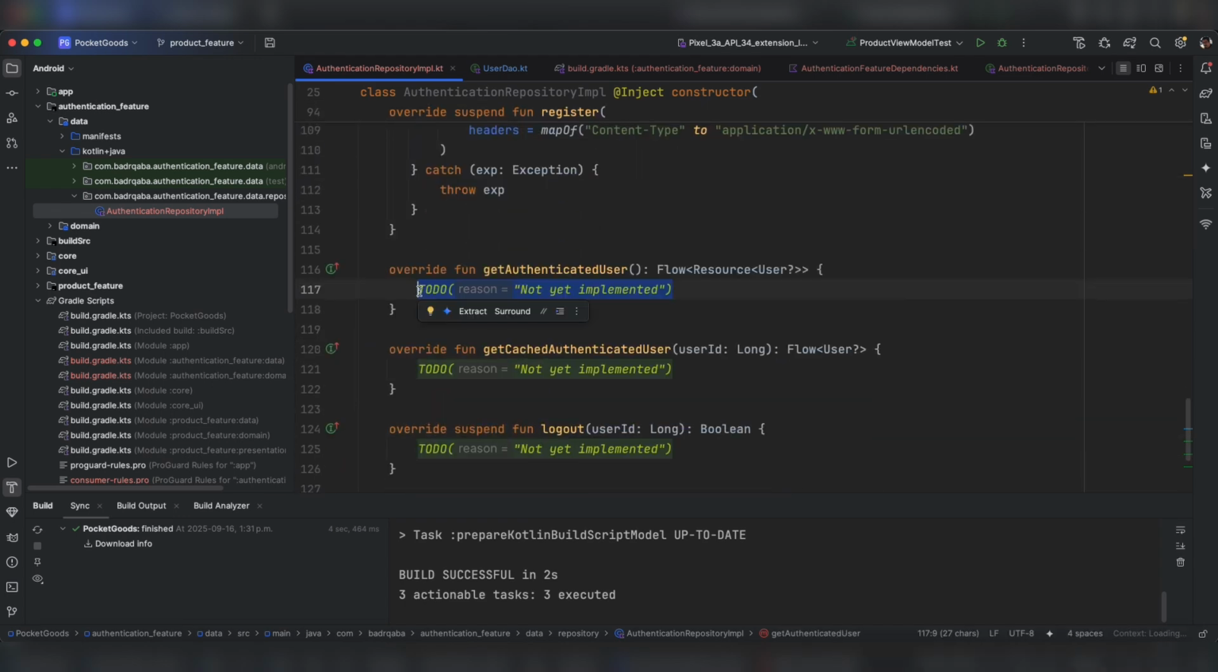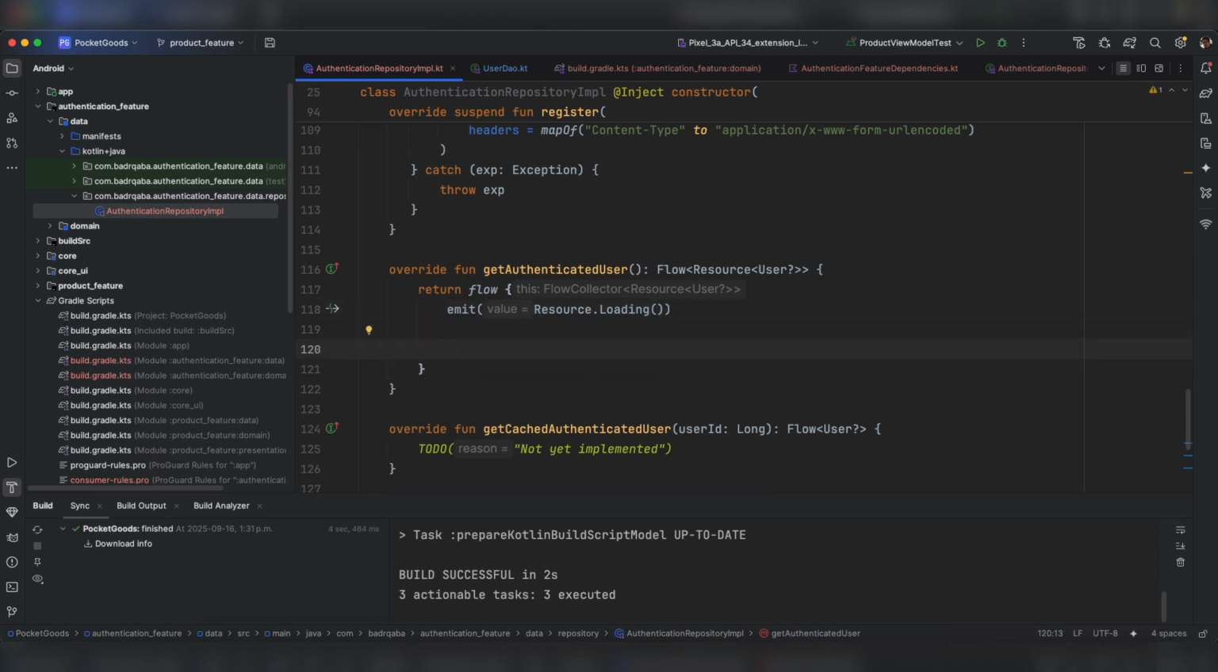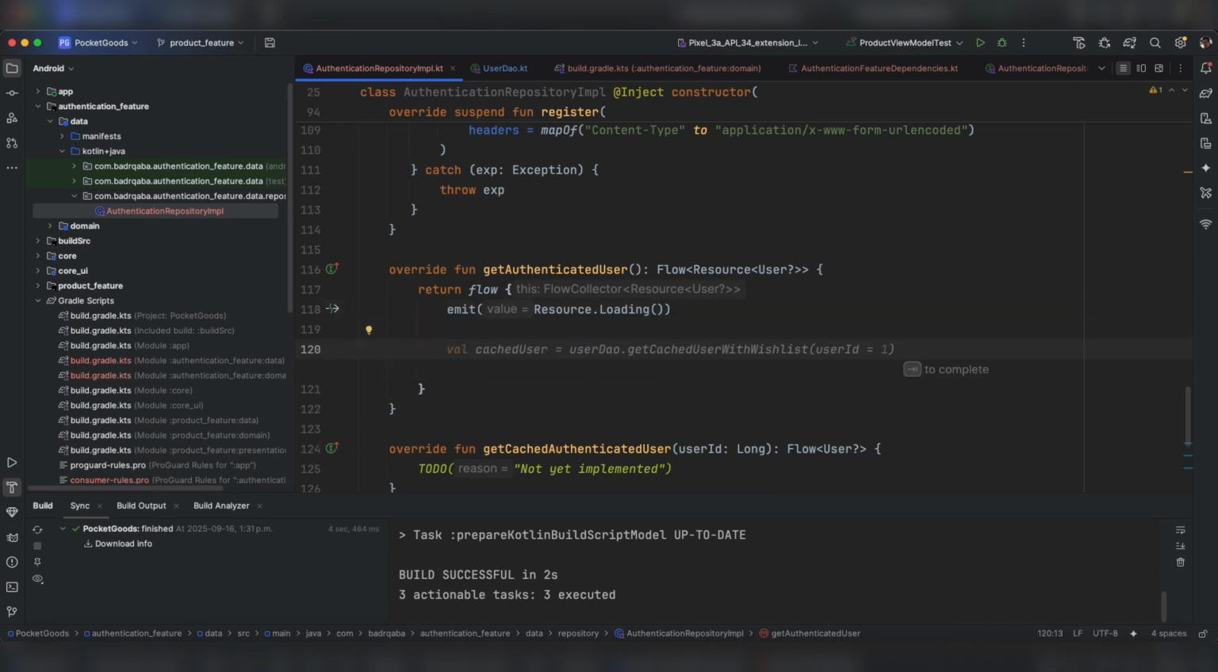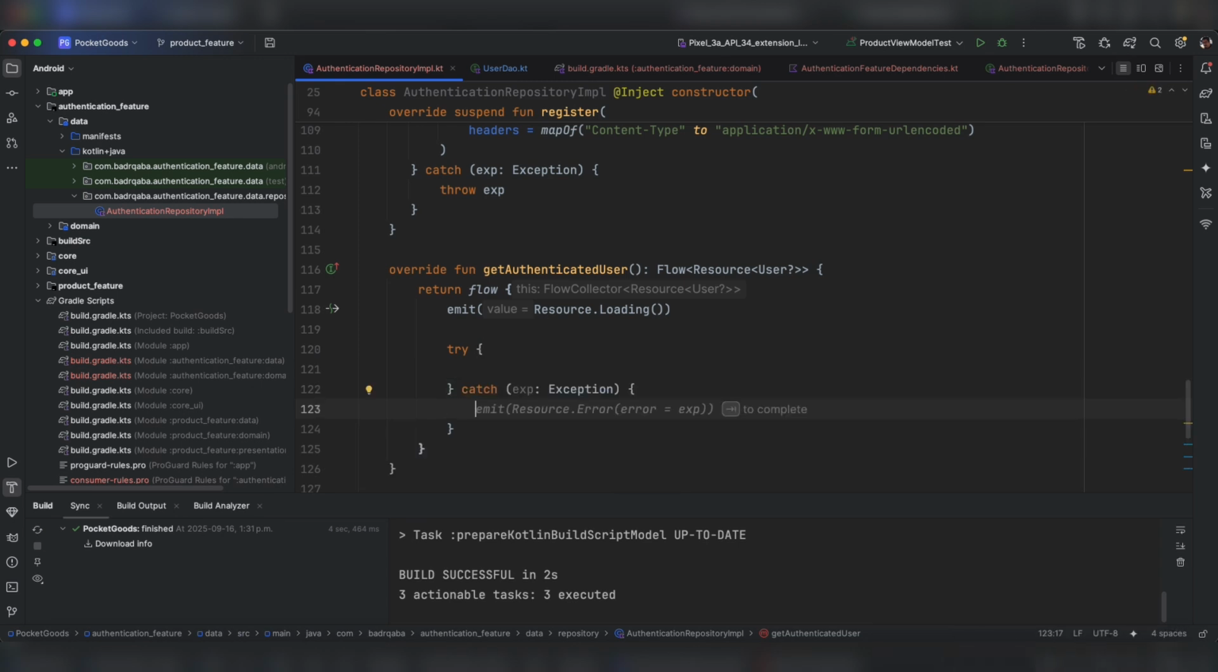Let's implement the other one, which is get authenticated user. This will return a flow. First of all, we're going to emit a resource of type loading, because right now we're going to hit the API call, cache the data, and return or emit the cached user from the database. Let's wrap the whole thing with try catch. We're going to come back to this block later on. Let's focus on the try.